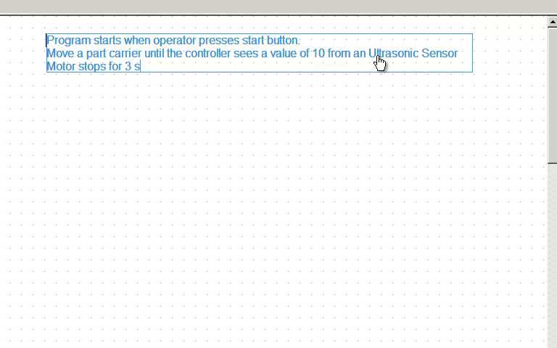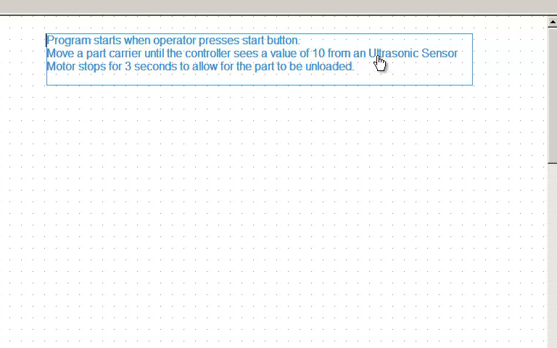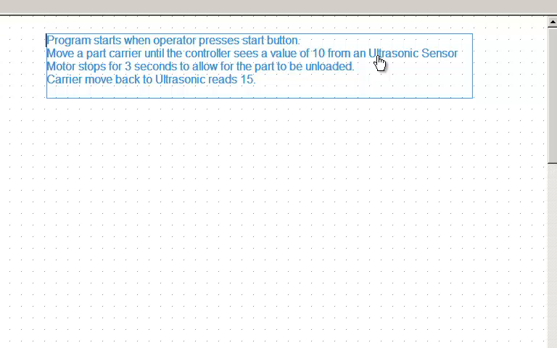Okay, once it does that, I want the motor to stop for 3 seconds to allow for the part to be unloaded. Okay. Then I want the carrier to move back until the ultrasonic reads 15. Okay, those match predetermined locations for us. All right, then I want the motor to stop.